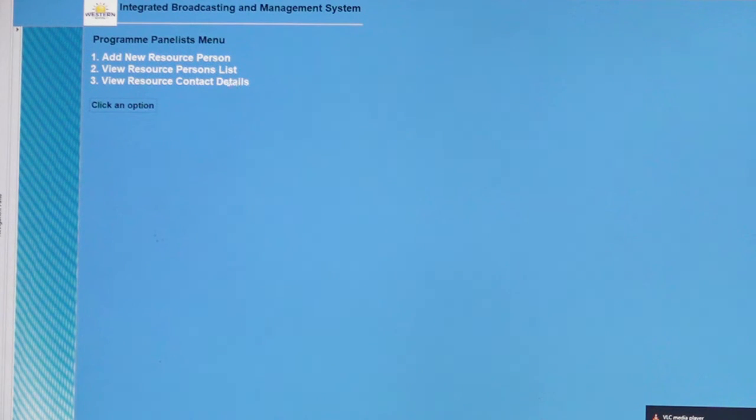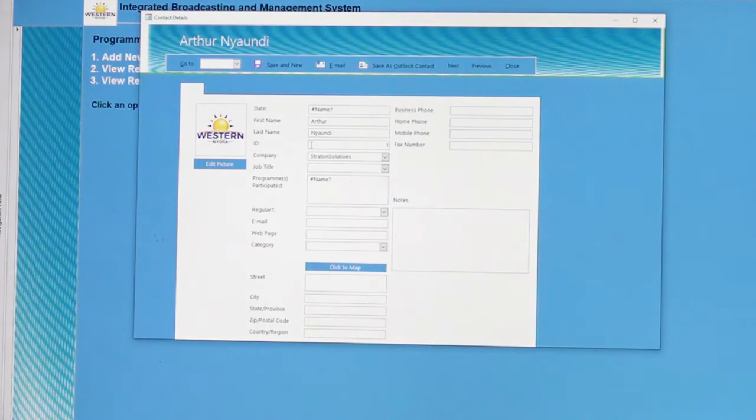So if you click on add new resource person, it opens up this window that allows you to fill in the names of your panelists and the date on which they attended: the first name, their last name, their ID, company in which they work, the job title, and the programs in which they participate, are they regular or not, and their email address, their web page. So you fill in all these details, then you can use the navigation bar on top here to go to the next, previous. You can close this and save and create a new panelist.